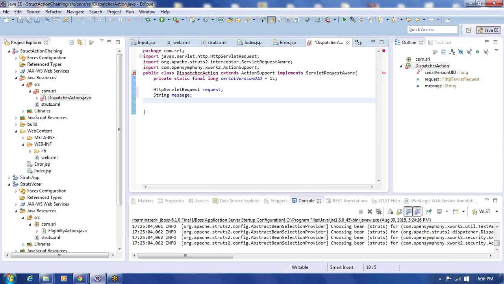Okay. Now next thing is I make here setServletRequest. I make here public followed by void. So here I just try to set it. Set servlet request.